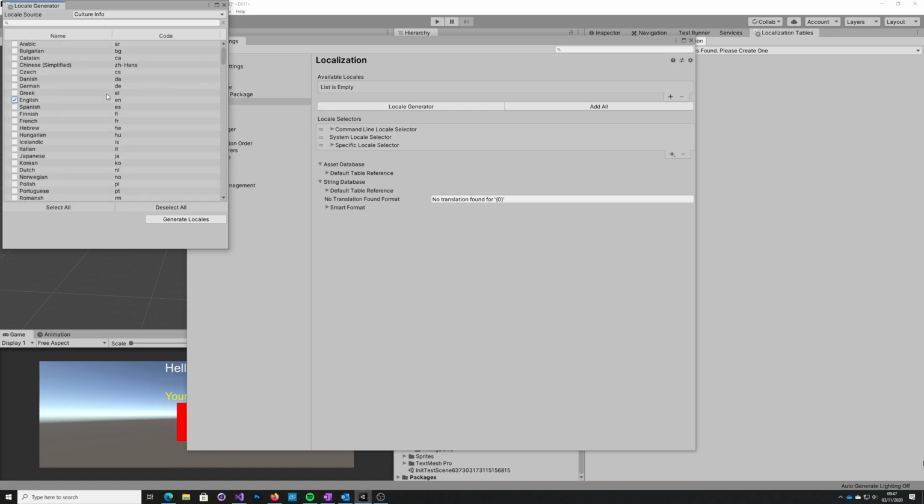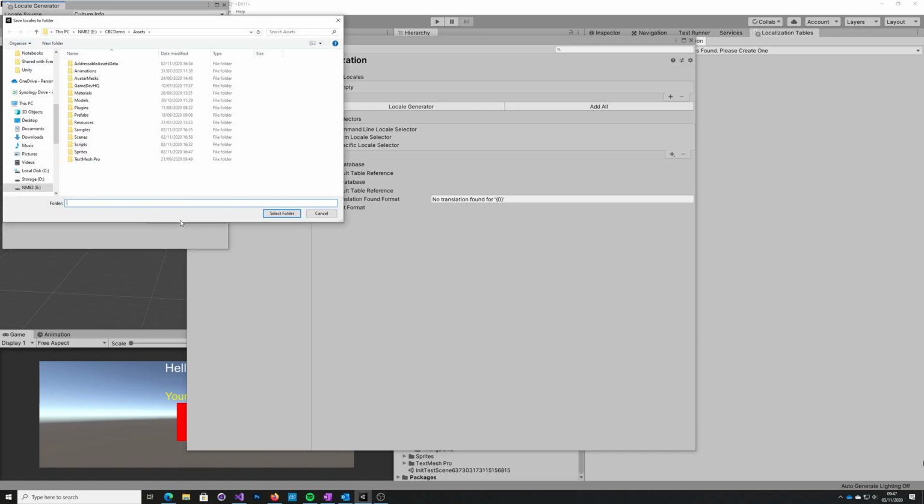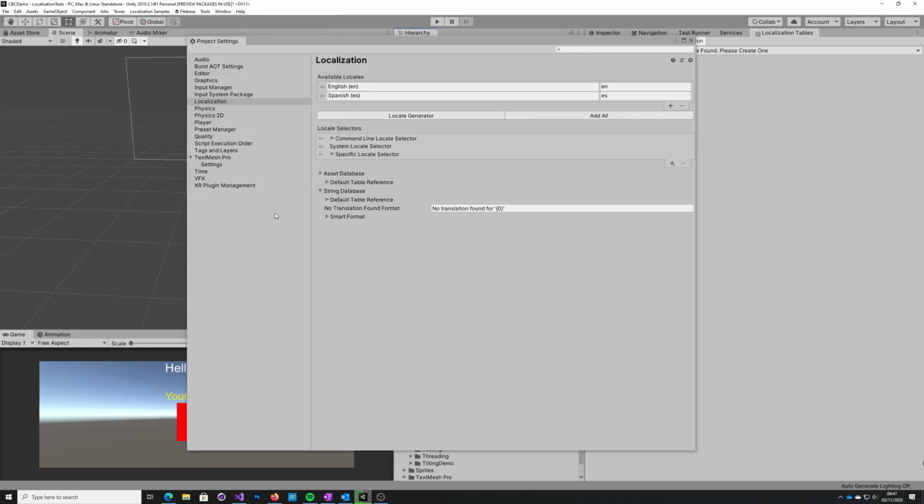I'm going to go for English and Spanish just to start off with, and we generate the locales. We have to put them somewhere, so for me, I'm just going to put them in my samples directory under the locales folder. Select that folder. So now I get English and Spanish. That's good.